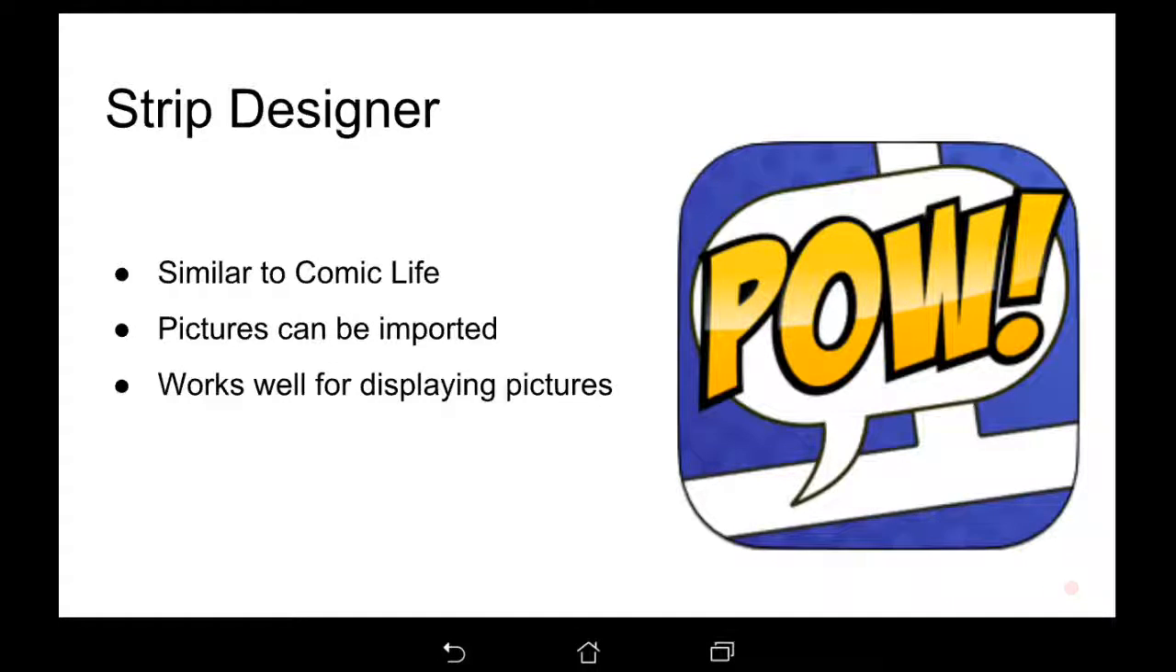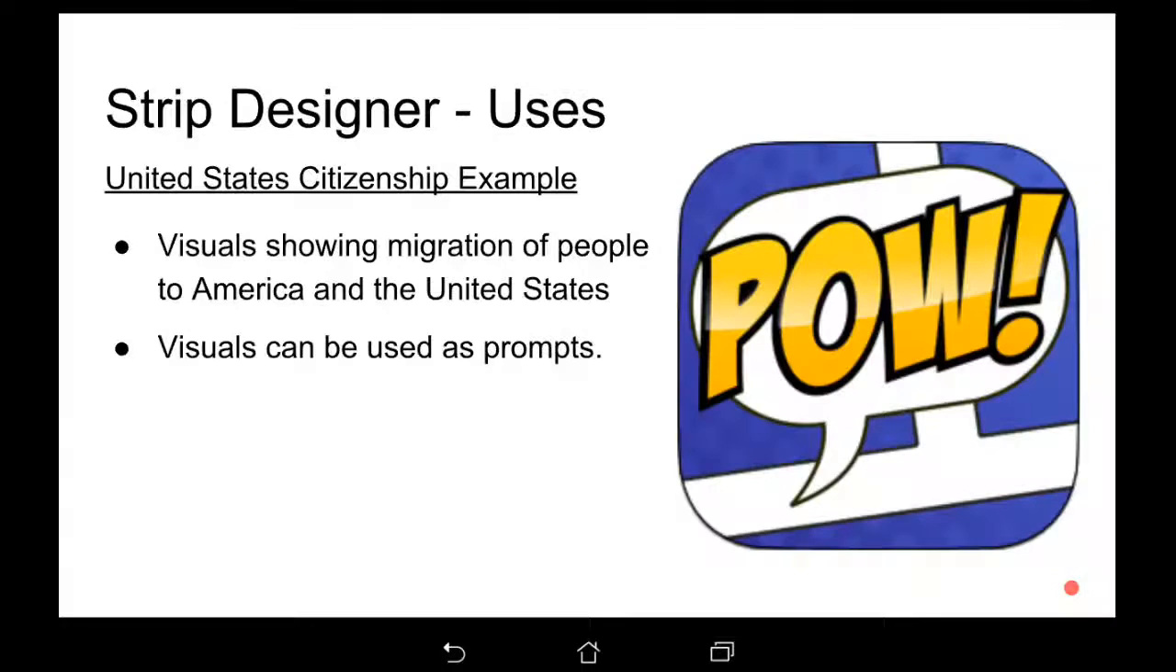The next app we are looking at is Strip Designer. Very similar to Comic Life, Strip Designer doesn't seem to have as many features or options as Comic Life. Pictures can be imported, and it seems to work very well for displaying pictures, which leads us to our next example. An example given in the book here was to focus on United States citizenship, and a student made a visual of the patterns of migration to America and the United States.